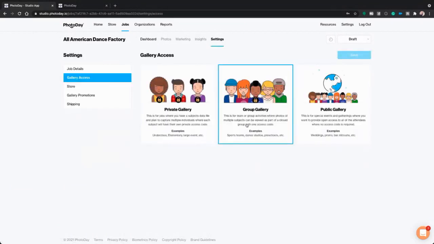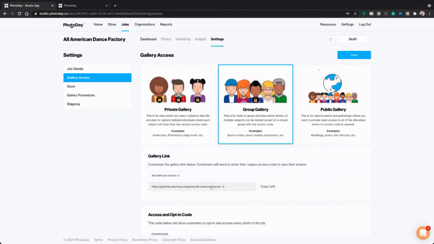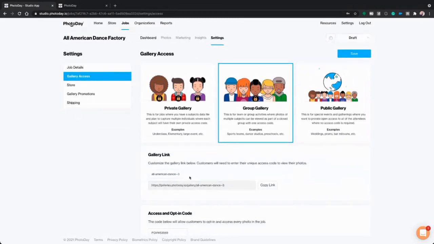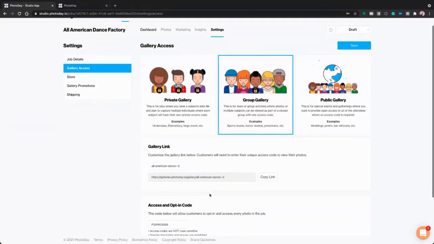For this one, I'm going to make it a group gallery. It's going to automatically assign this gallery link. Now, this actually goes to the same place, galleries.photoday.io. So you don't need to communicate this long custom link. We have a purpose coming down the road for this later on, but right now, you can just communicate galleries.photoday.io.